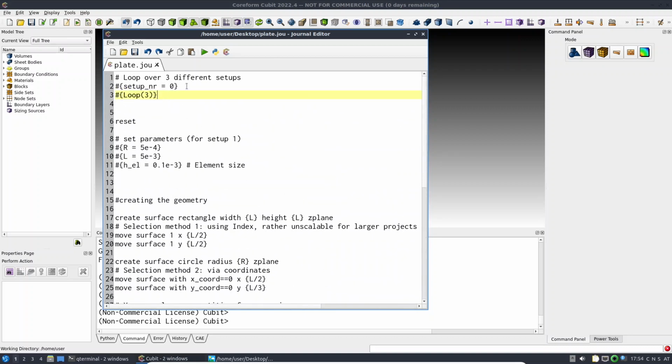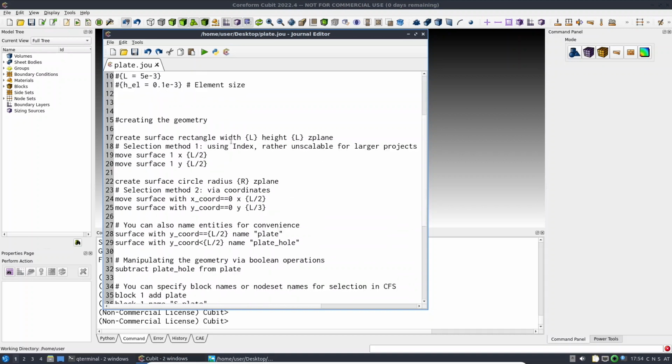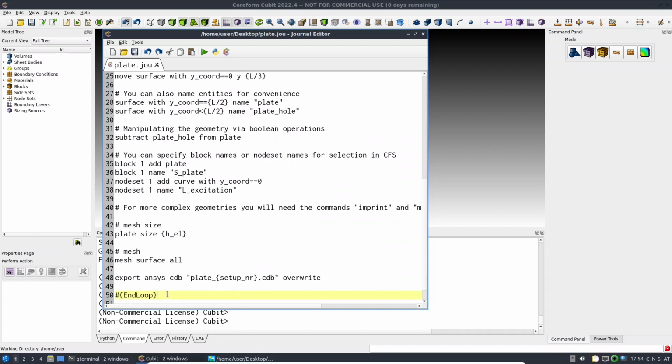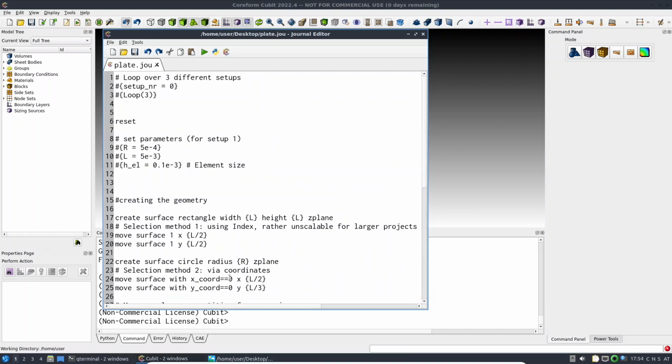First, I set the setup_number to 0, and then I use the command "loop 3", and you see again we have this hashtag in curly brackets syntax. I also put "end loop" at the end of the script. This will execute the lines within 3 times. Now I want the setup_number to increase by 1 in every iteration, so I use setup_number is setup_number plus 1.